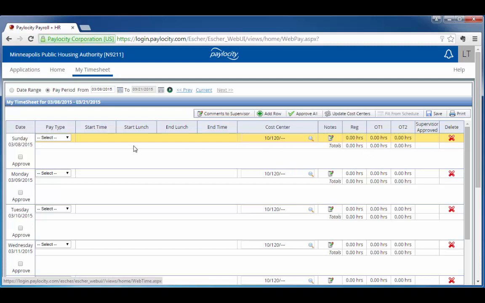The electronic timesheet shows the dates of your pay period at the top. There are rows for each day, columns for start time and end time, and for your lunch period. There are columns for cost centers, and for notes, and for the hours that you work along the left. There are also navigation buttons along the top of the timesheet.